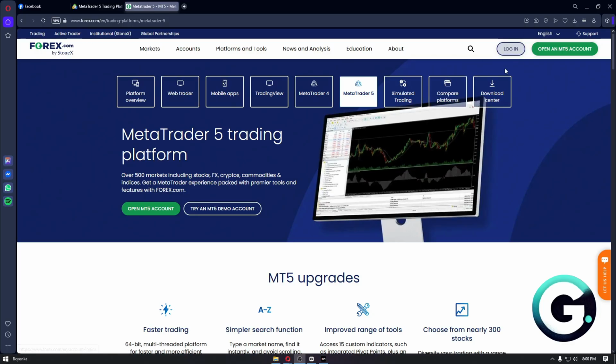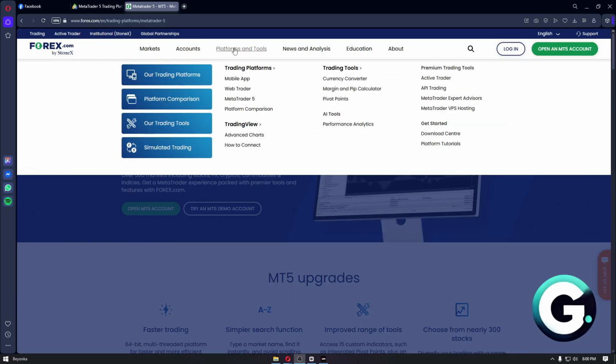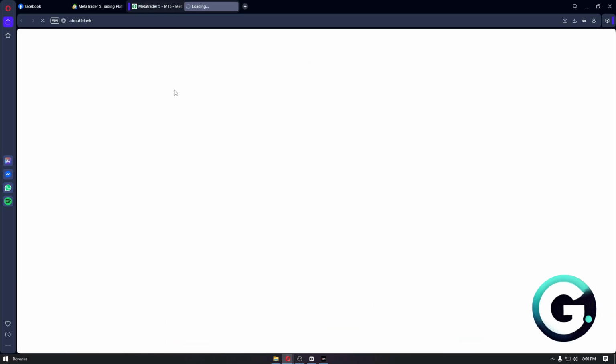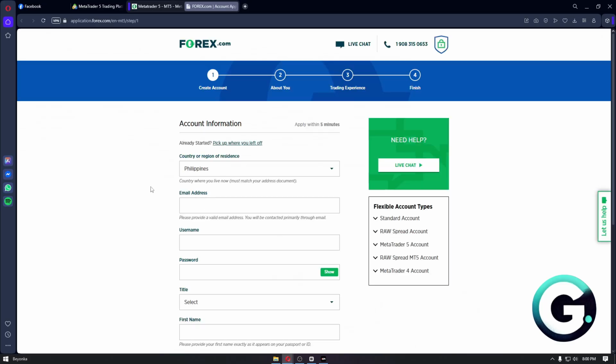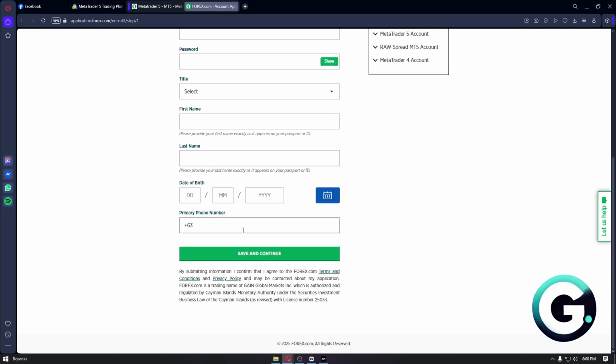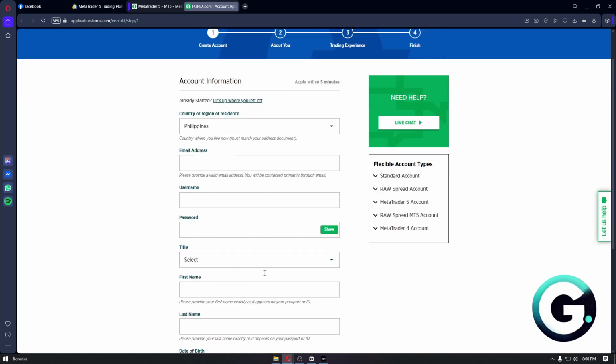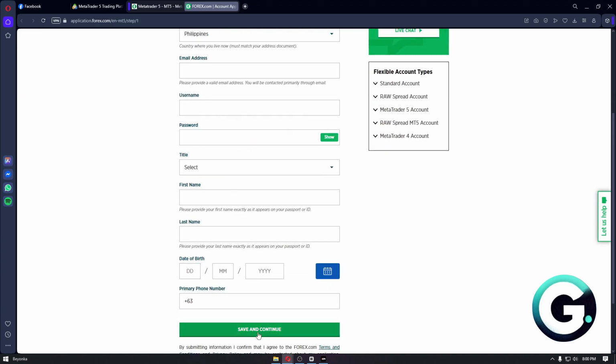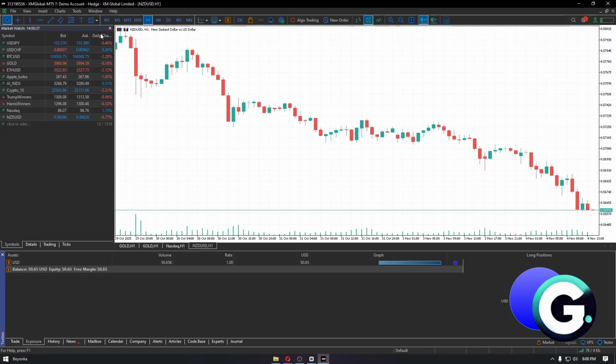So you just want to log in to your forex.com account, and from here you then want to navigate to MetaTrader 5. Click on Open MT5 account, which is going to be MetaTrader 5, and from here you can simply fill out all of the information, click on save and continue, and you will receive your login and passwords for forex.com. So from there, let's then navigate to the application right here.